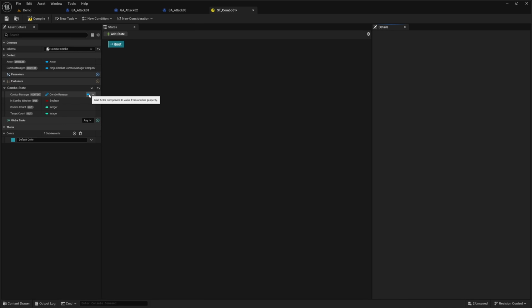If you're on Unreal Engine 5.3, you do need to bind the combo manager like so. And if you're on above, so I'm using 5.6, I can go ahead and reset this property value and leave it as so. And we can see that we have in combat window as a boolean, combo count as an integer, and target count, and so on. And this combo count is what we're going to keep track of to tell the game which number combo we're on and which attack should be played next.